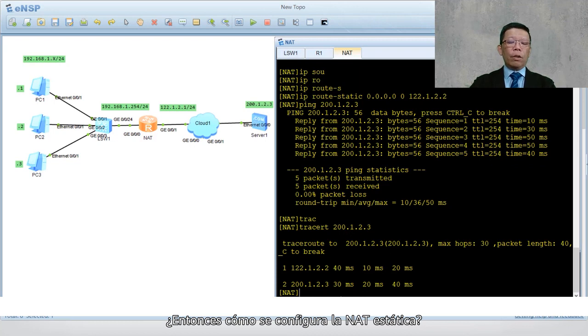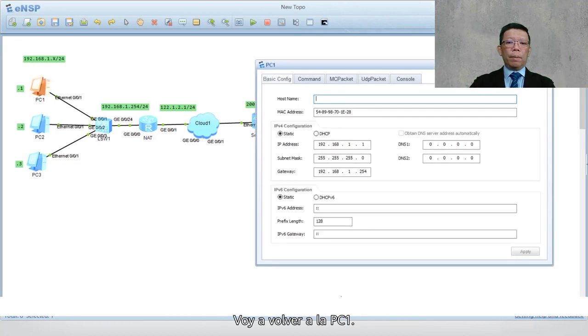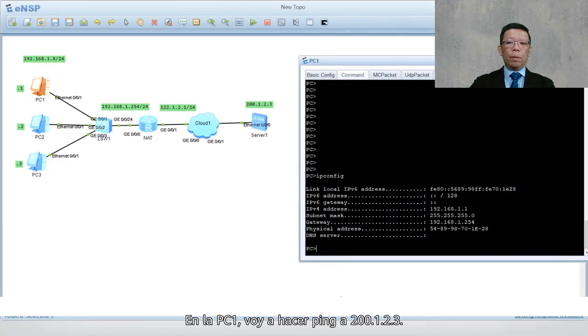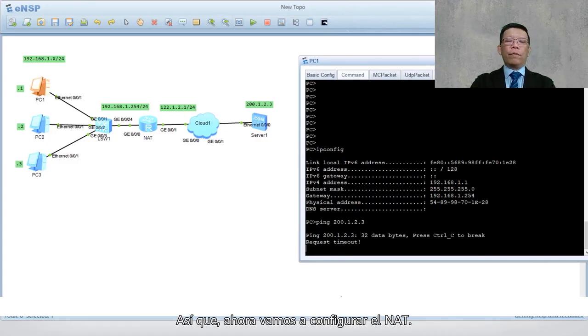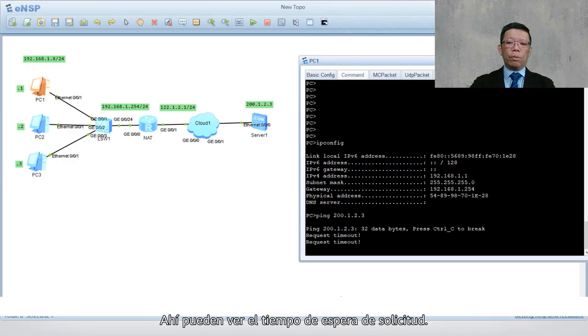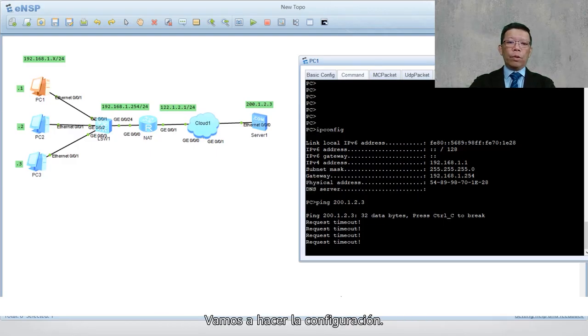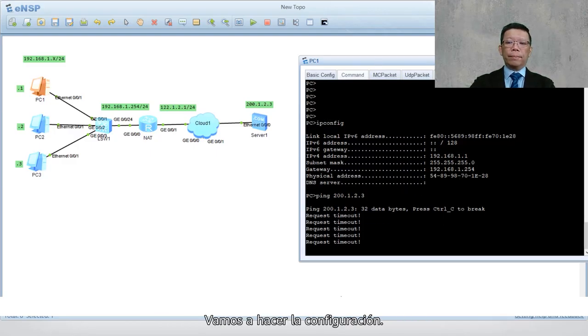Now how can we configure static NAT here? Let me go back to PC number 1. In PC number 1, I'm going to do a ping to 200.1.2.3. Remember, NAT has not been configured yet. You can see that it's request timeout, right? So we are going to configure the NAT now.